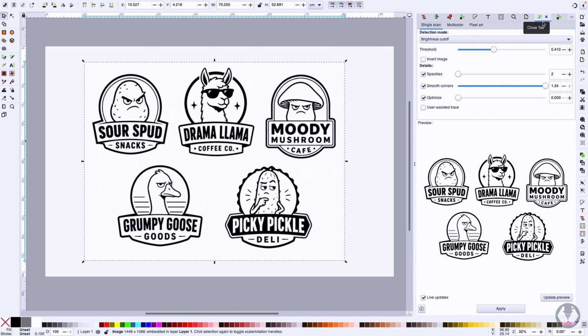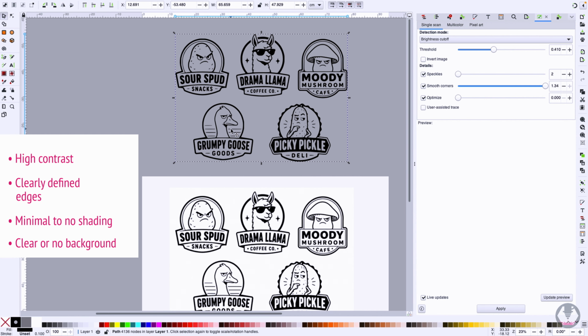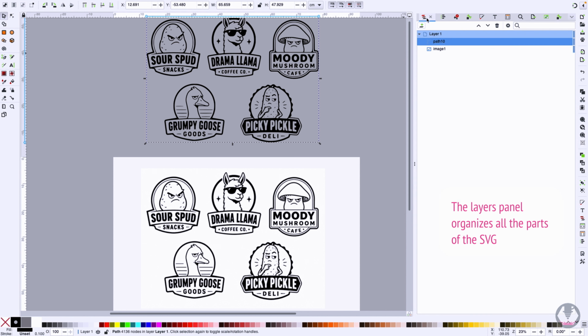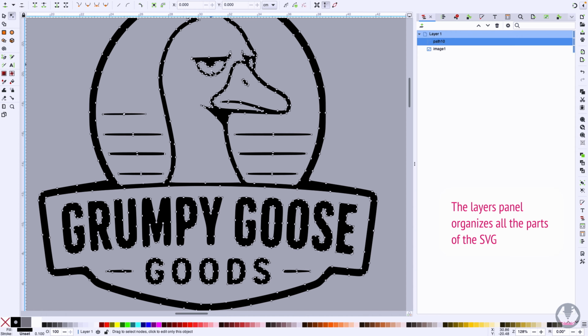A simple logo is usually going to convert to SVG just fine with these automatic tools if it meets the criteria that we've talked about. So high contrast, defined edges, and all of that. But it won't be a properly structured file, meaning that you aren't going to have all the important elements of it separated out so that you can edit them individually.